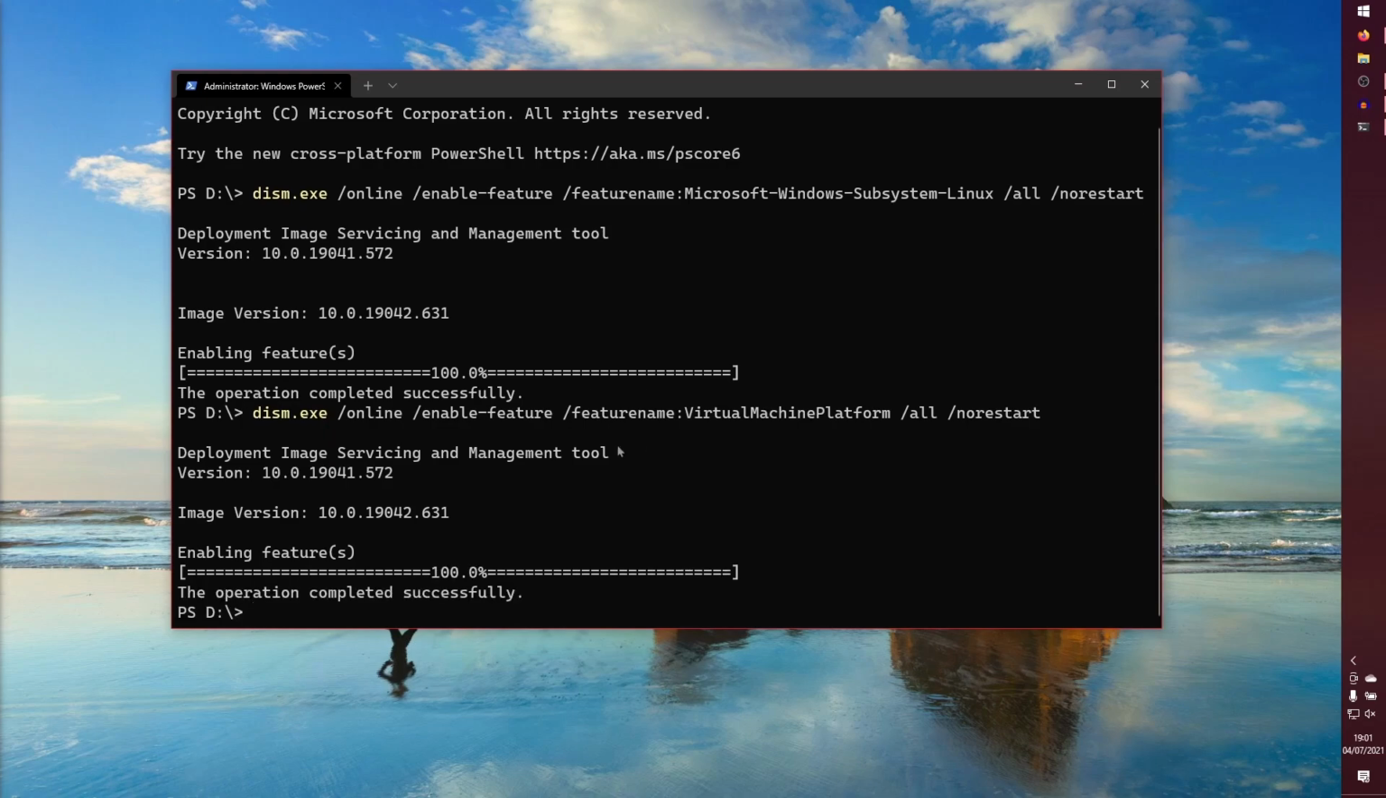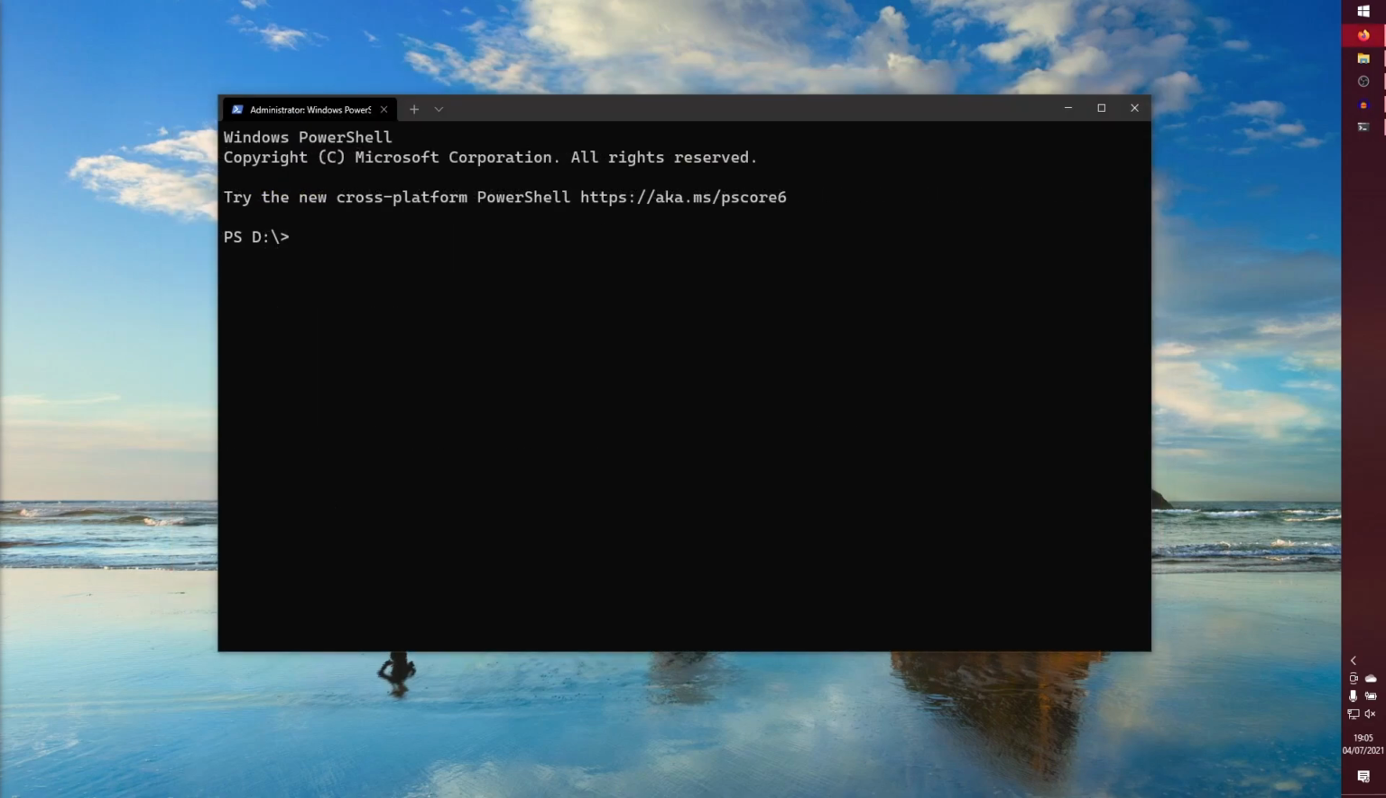So, operation completed successfully. At this point, we do need to restart the computer, so I'm going to cut the footage here. You need to pause the video while you restart, and I will catch back up with you on the other side. Okay, so now the computer is restarted and everything.